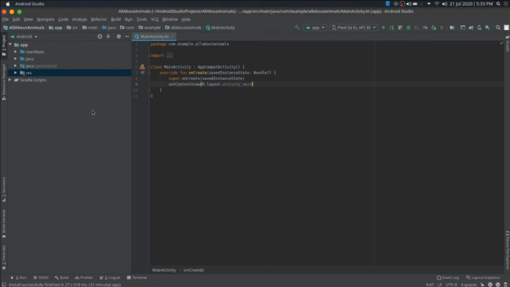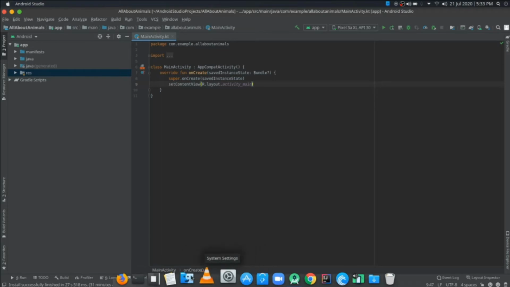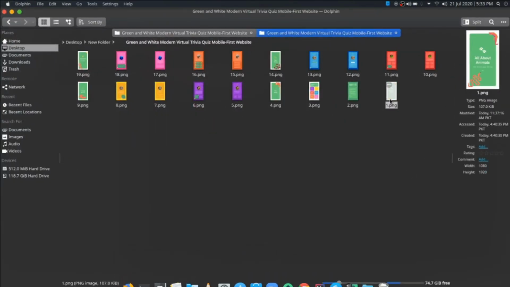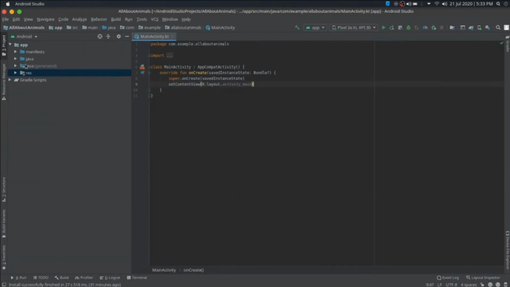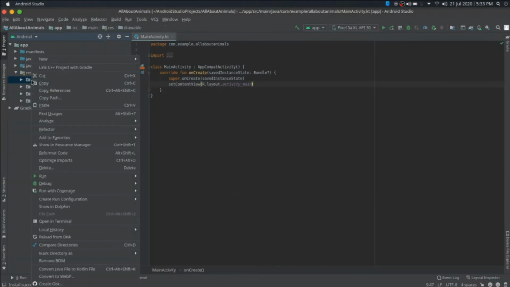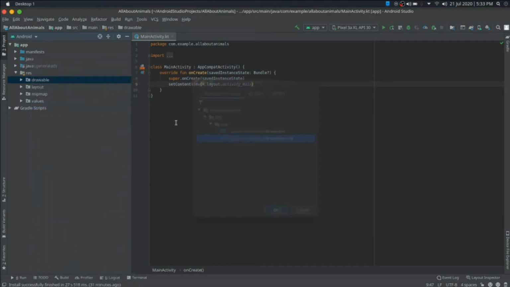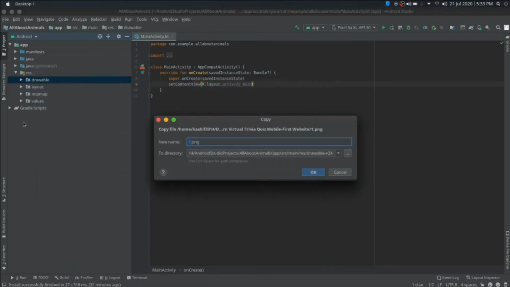So first of all, we need an image to set as our splash screen. So this is the image that we will be using. Let's copy it and add to the resources and then drawable folder. Then click OK and let's name it as splash screen back.